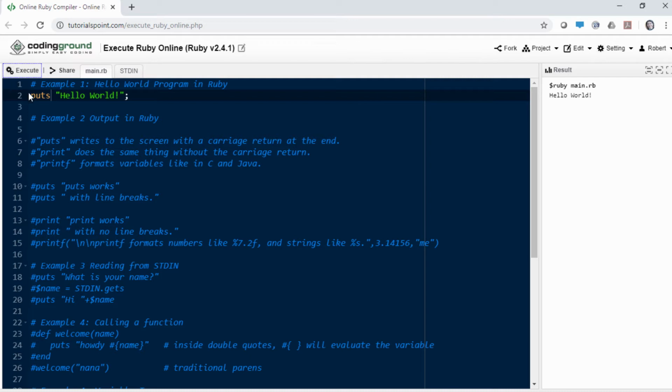So puts writes to the default, standard out. In this case, we get hello world. So let me comment that out. So let's go over some more output here. We have some more here.